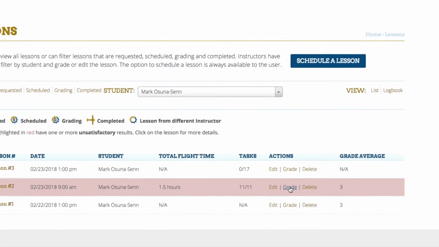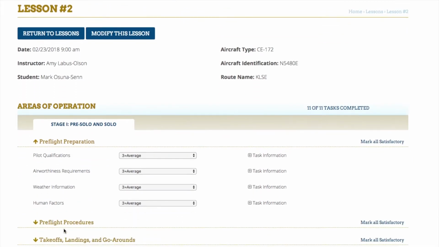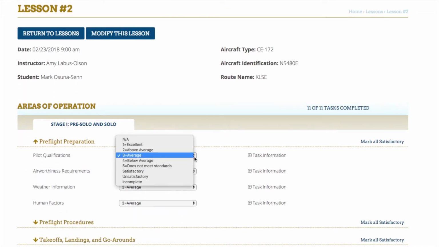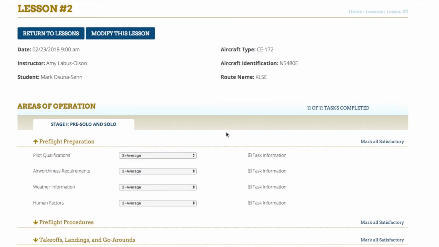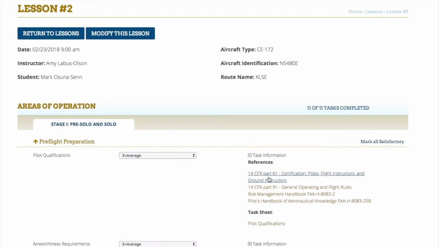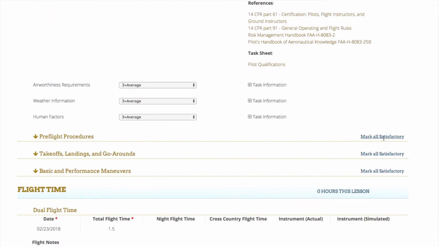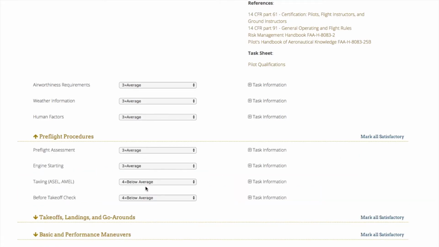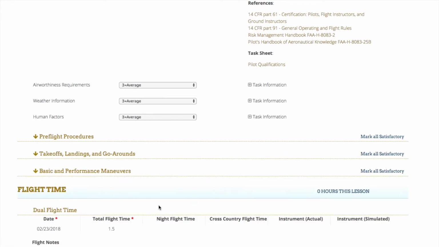Once you're ready to grade a lesson, click Grade. In the grading layout, you'll be able to choose between two grading systems, a number-based grading system or satisfactory and unsatisfactory. Additional task information for the student to view is located here, as well as the Airman Certification Standards task sheet. You have the option to mark all tasks as satisfactory, or you can go in detail and mark each task individually. When you click on the detailed view, we see that this student has one or more tasks that has been marked as below average or unsatisfactory, which is why we saw it was highlighted in red earlier.